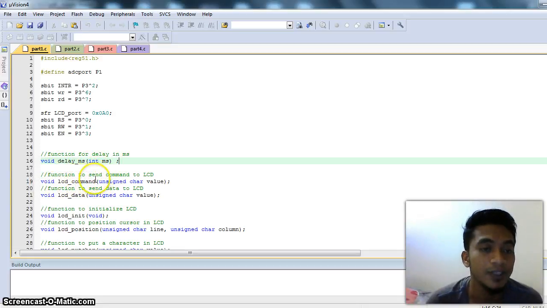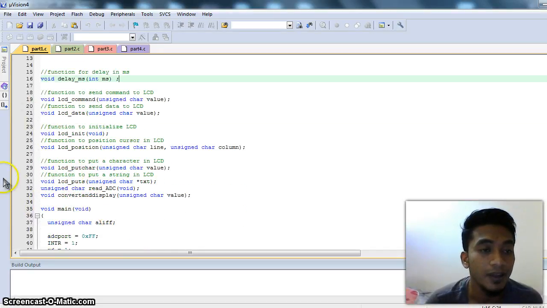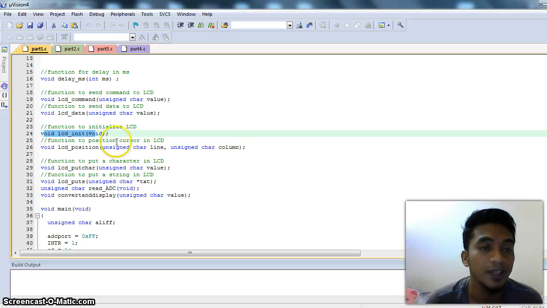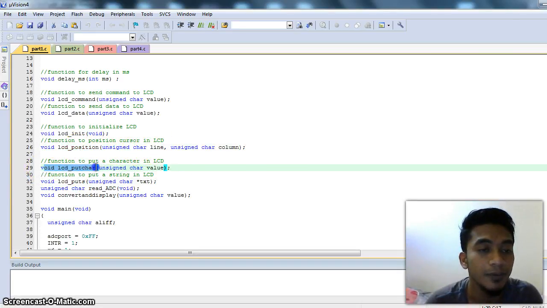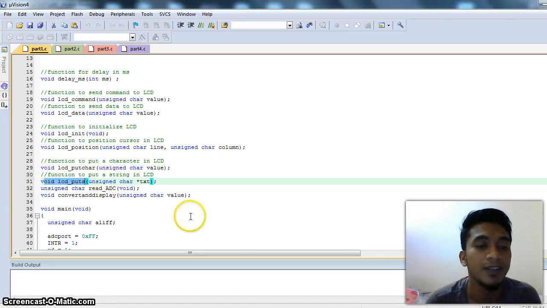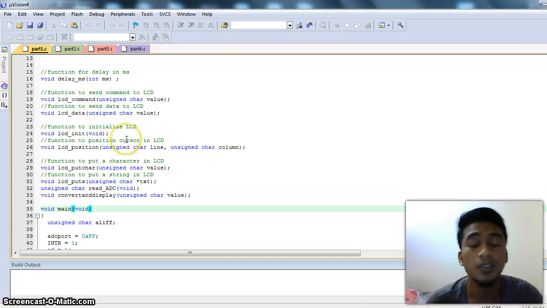This is the LCD command function, to send a command to the LCD. This is the LCD data function, to send data to the LCD. This is LCD initialize, and this is LCD position, to position the cursor on the LCD. This is LCD put char, a function to put a character on the LCD, and this is LCD put string, to put a string on the LCD.